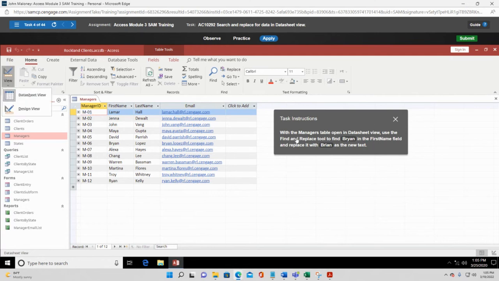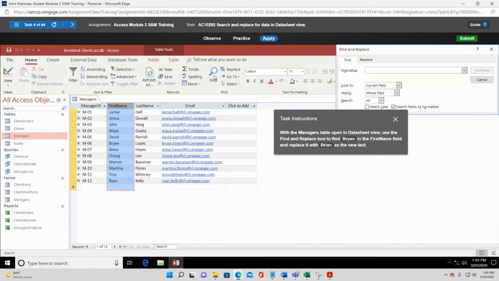Okay, so now use the find and replace tool to find Bryan in the first name field. So you click the first name field. Okay, so click it. Now I want to find Bryan. So now I go to the find box and type Bryan with a Y.